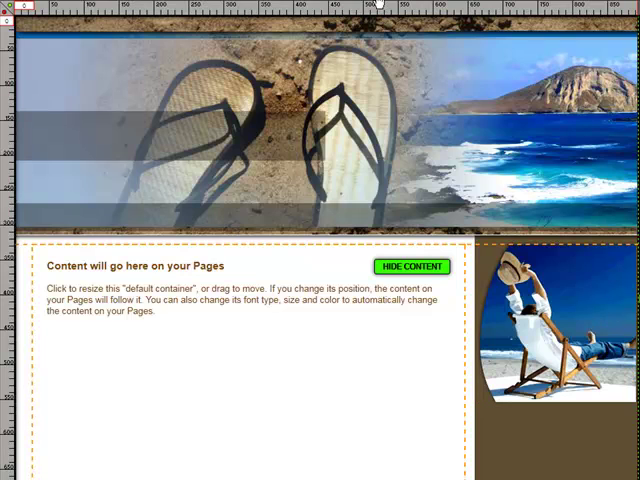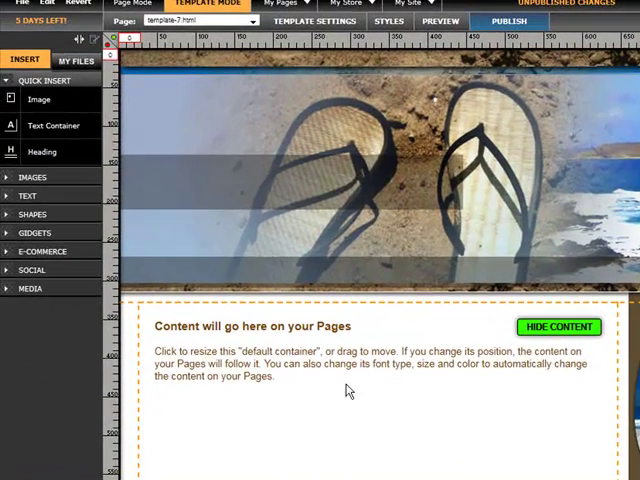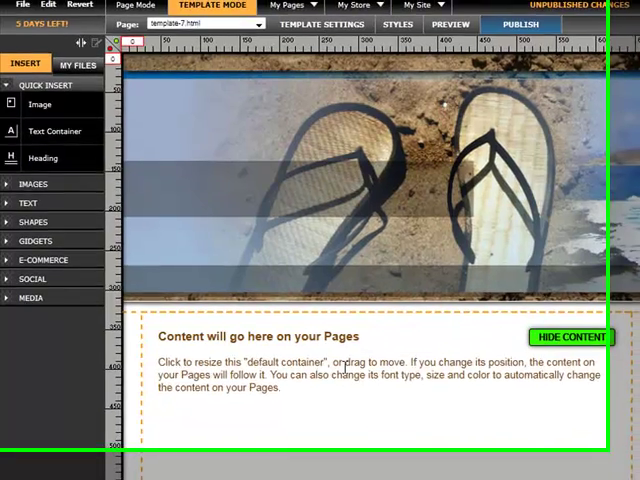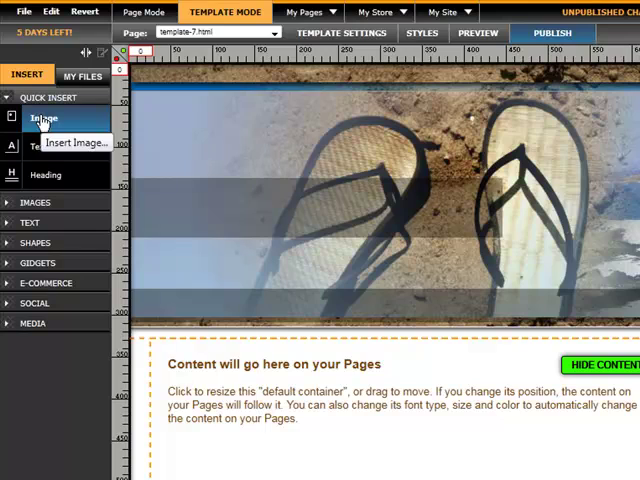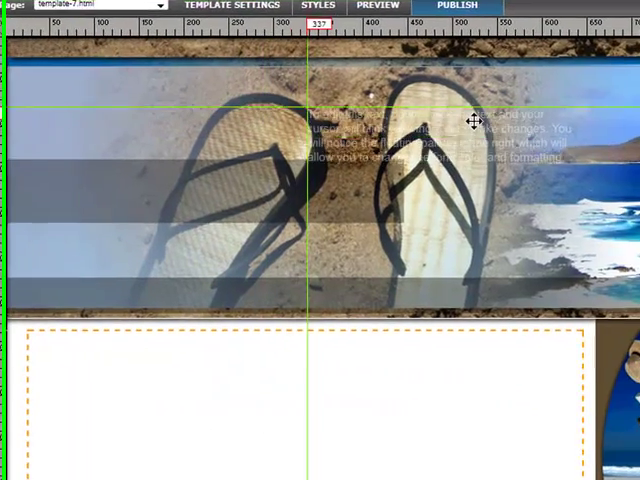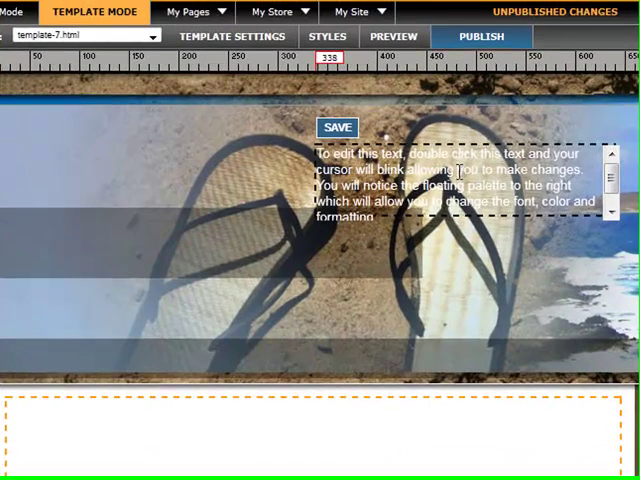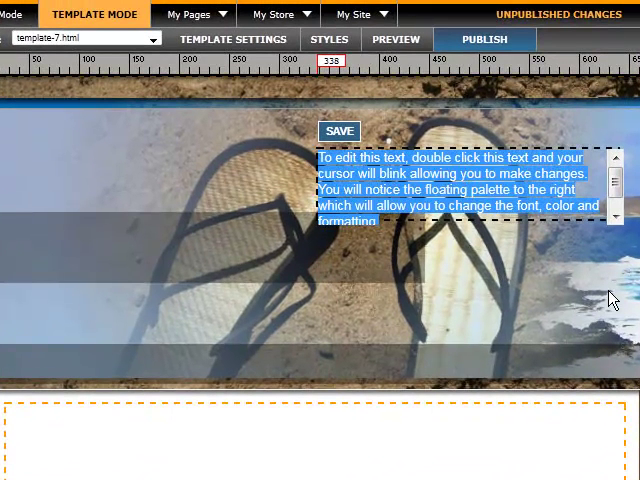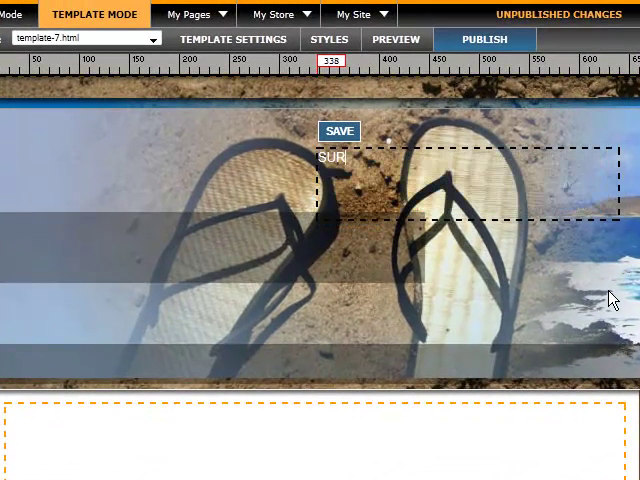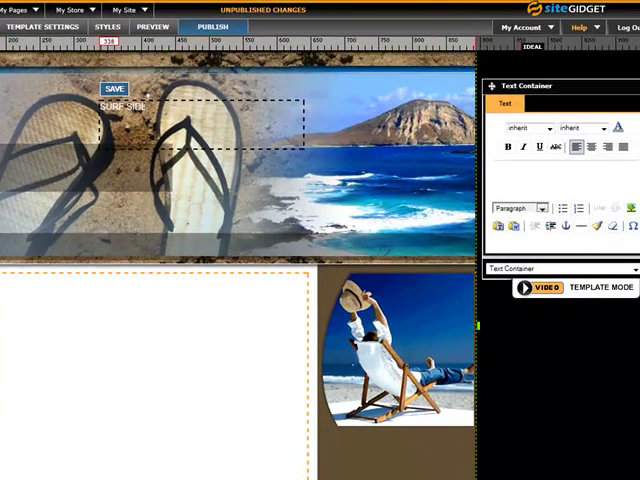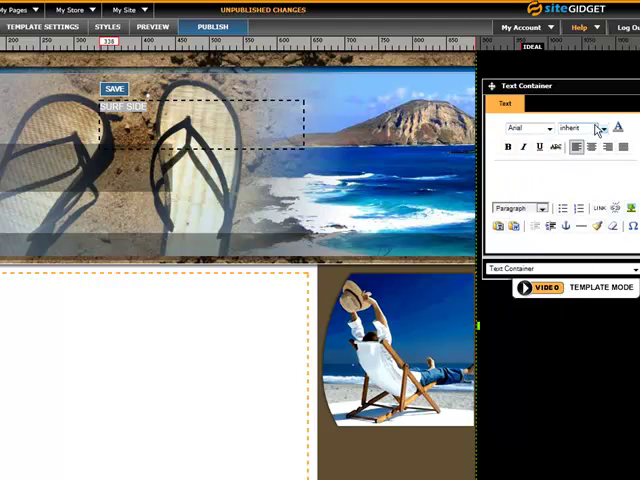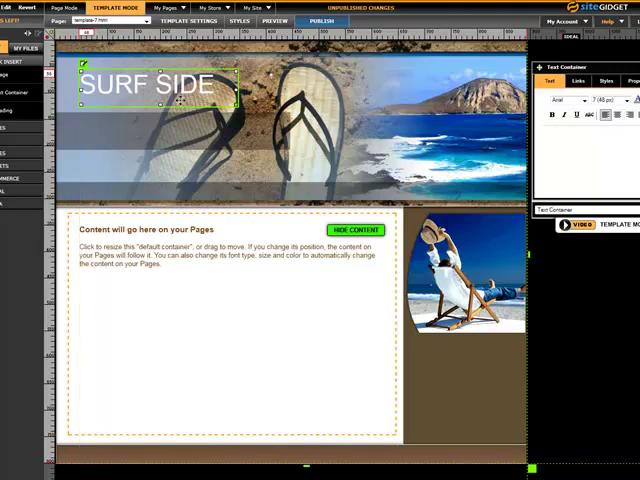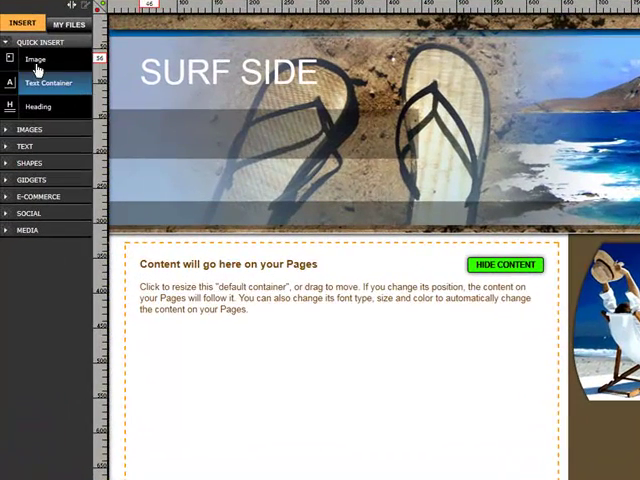Right? So let's go ahead now and very quickly, before we actually do this part so that way you can see how it would work, let's go ahead now and just put in some basic content real quick. And so here's the text. So let's highlight the text and let's say Surfside. And let's make that our logo, if you will. And let's make it a nice large font so it stands out real nice, like so. And then let's put a little slogan under there now.